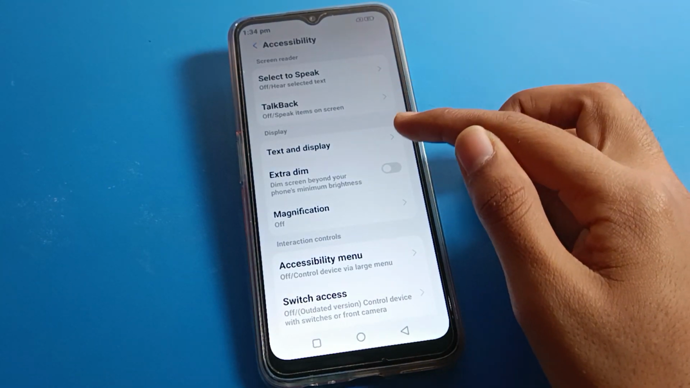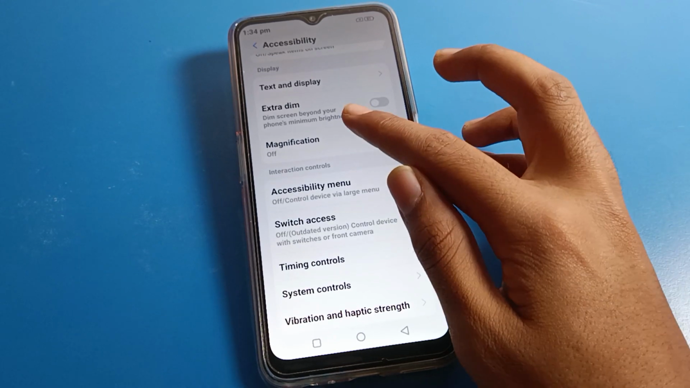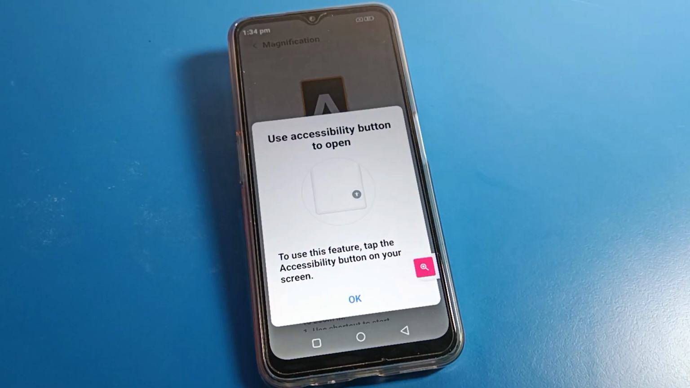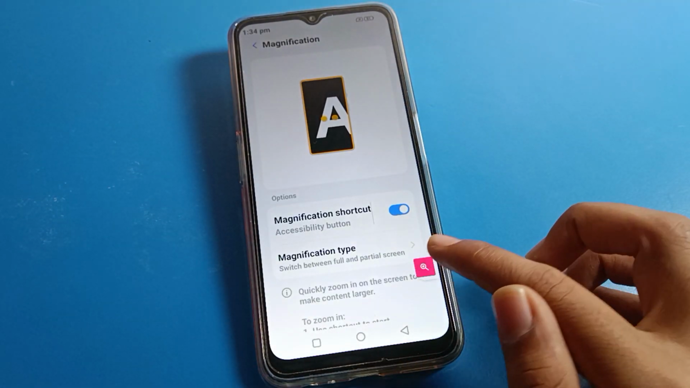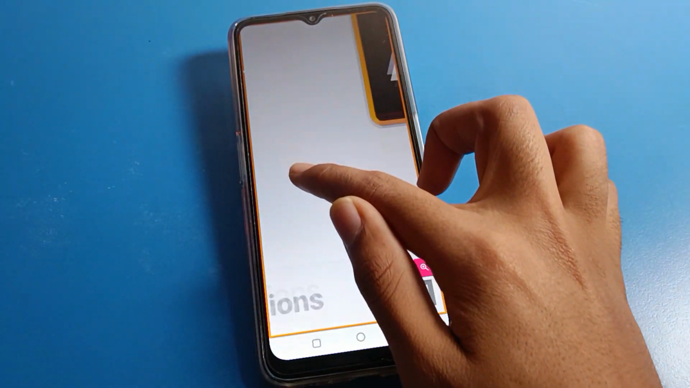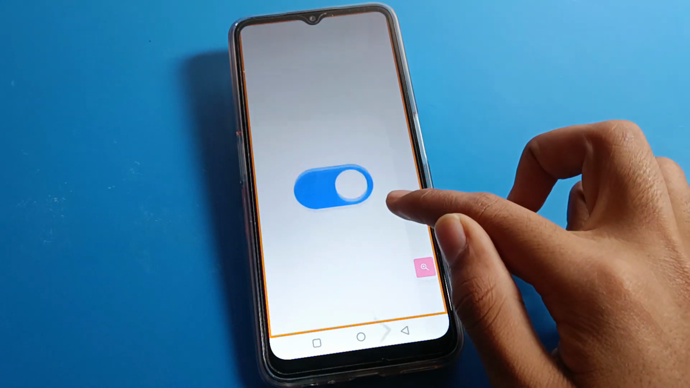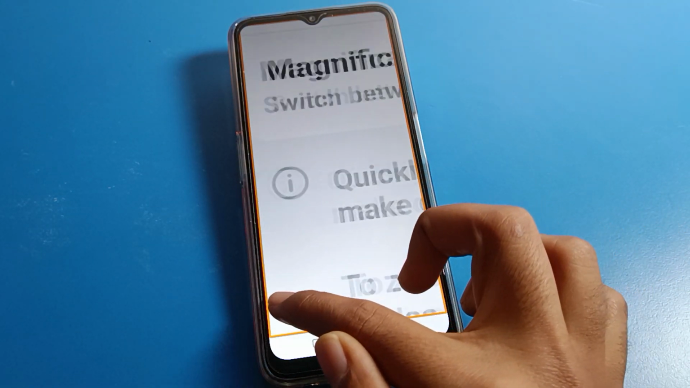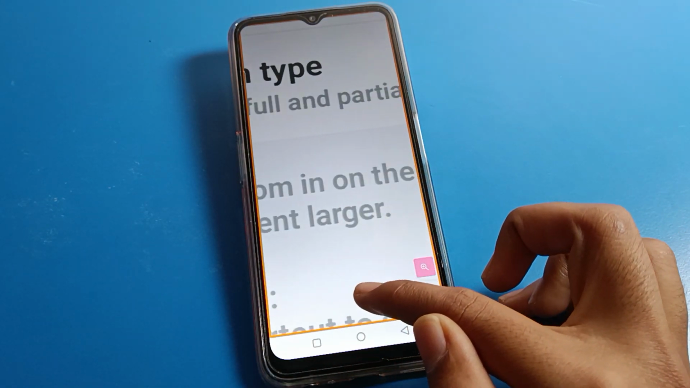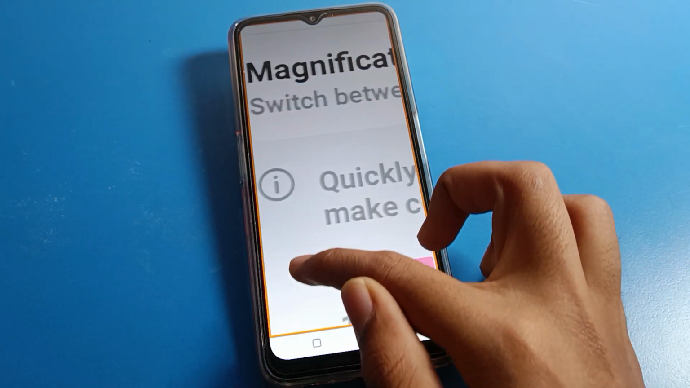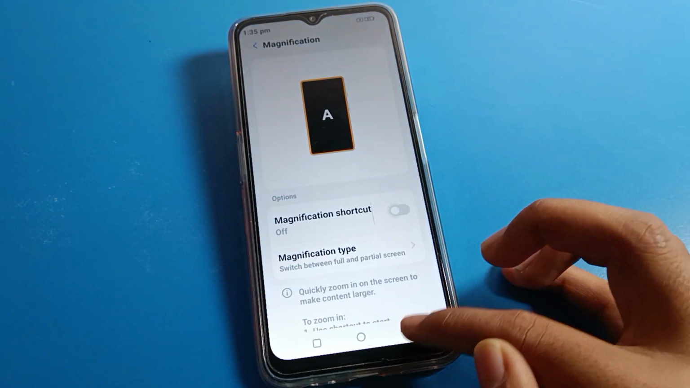Friends, you can see talkback, text and display setting, and magnification. If you turn on the magnification setting, you can zoom on your screen and use it. You allow this zoom screen setting. So like that, you can use your magnification shortcut setting on your Lava phone device. So guys, we will turn it off.